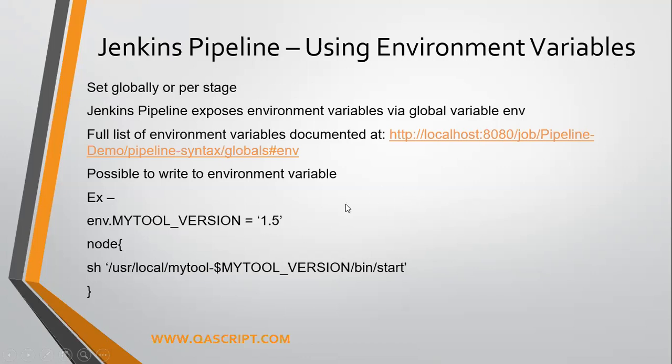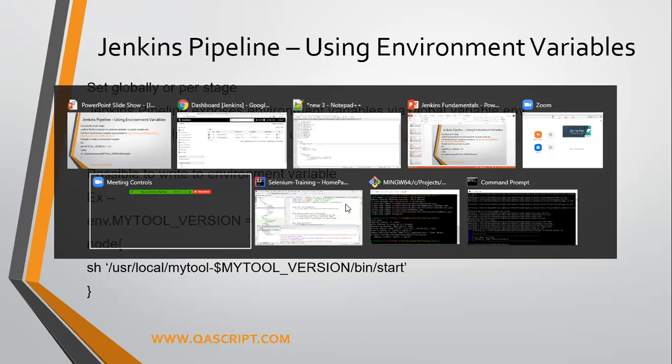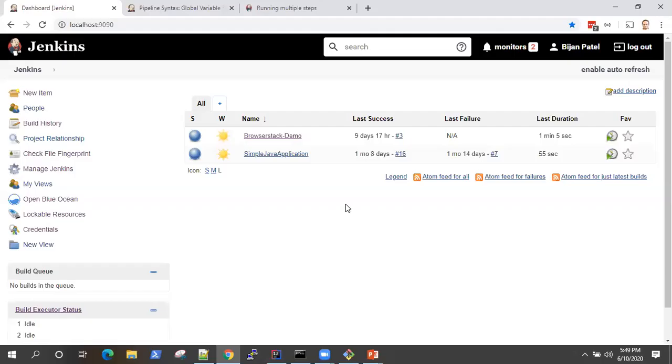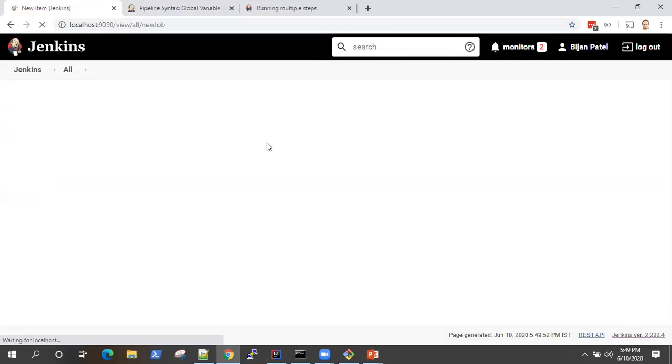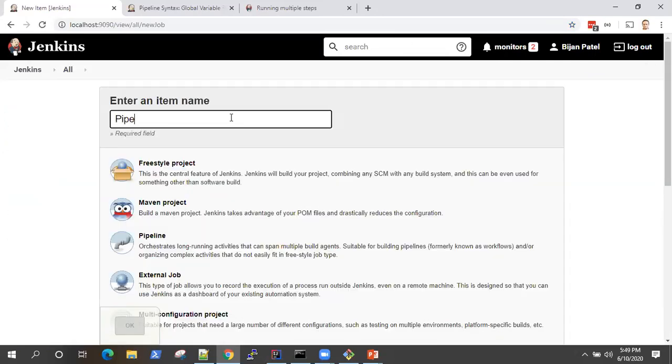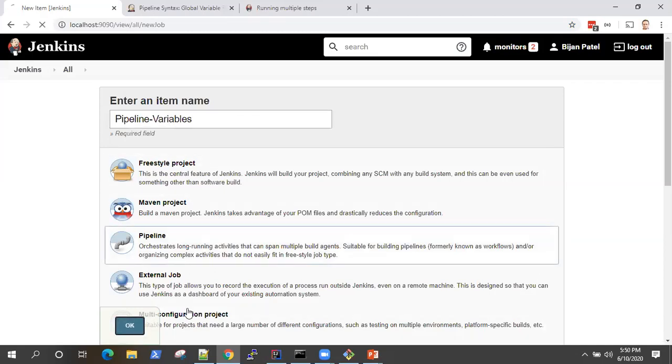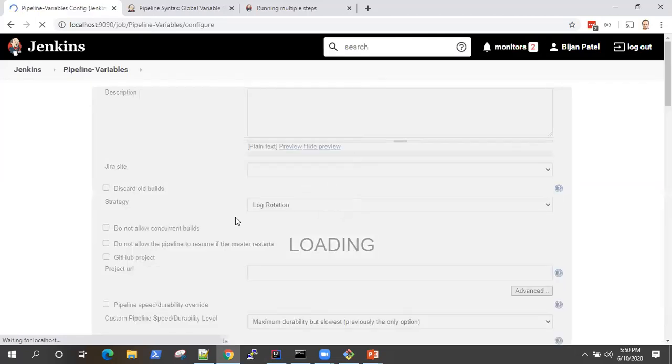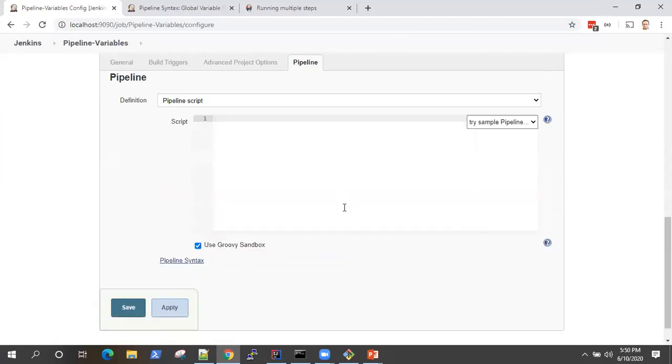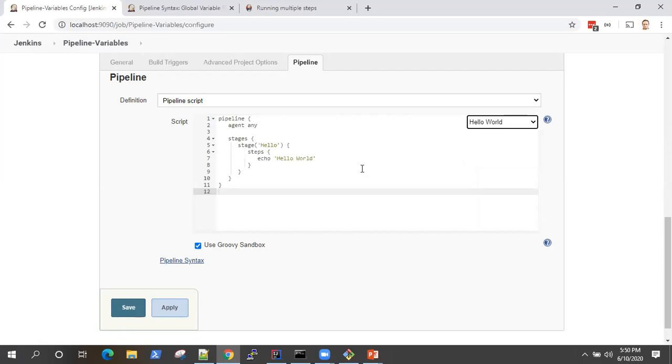So let's quickly jump into Jenkins, and we'll see how we can create a pipeline and how we can use the environment variables there, right? So let's jump into our pipeline. I'm going to create a new pipeline. I'll just name it variables. I'll select pipeline. So this is my pipeline. I'll directly go into the pipeline script. Probably I will take a sample hello world pipeline so that I can edit it, right?